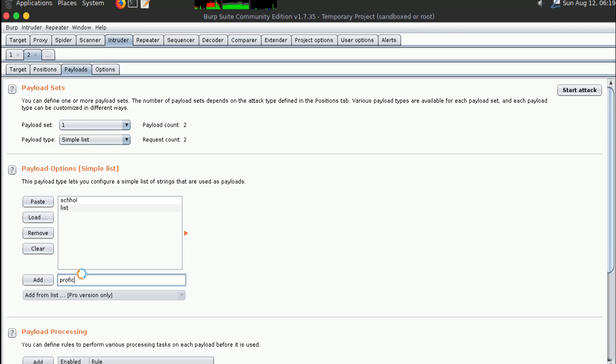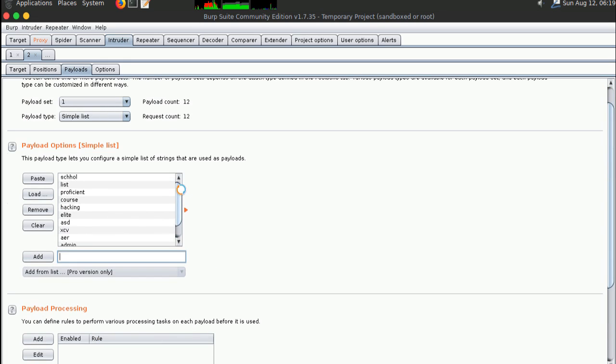list, proficient, course, hacking, elite, and some things like AB, AST, ECZ, USR, and let's say admin, password, login. So these are some basic things. I just added, actually, a lot fewer passwords.